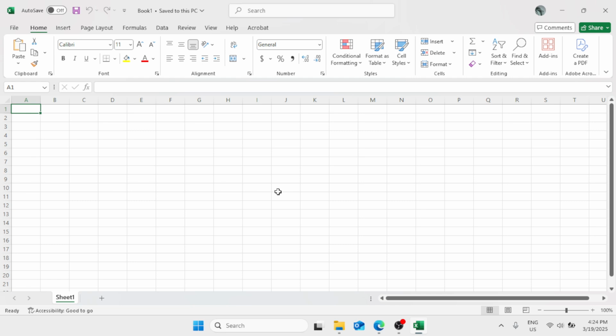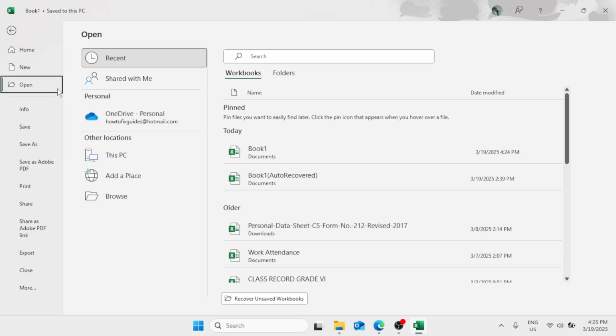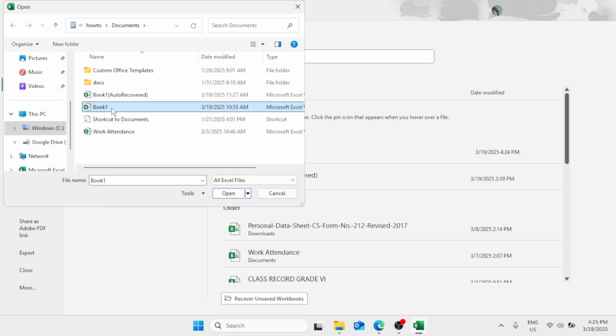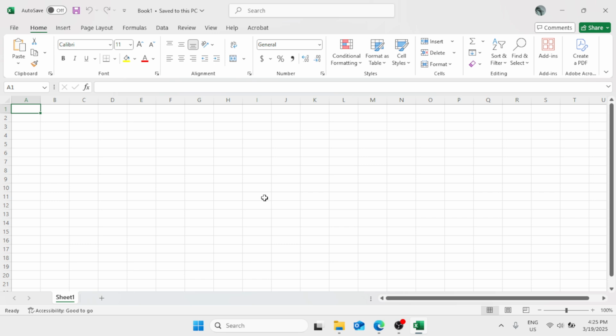For the next method, we can also use the Open and Repair tool, which is a built-in tool in Microsoft Excel. For that, click on the File tab at the top left corner. Then you'll find the Open option, which is the third option there. Click on Browse. Then click on your book or spreadsheet, click on the drop down arrow next to Open, and you'll find the Open and Repair option. Simply click on the Repair button and wait for the process to be done.